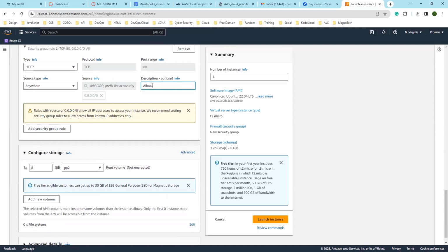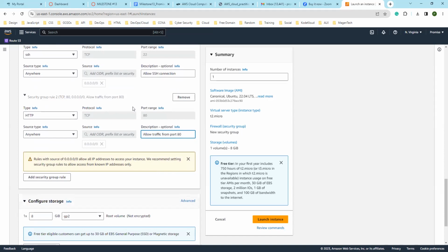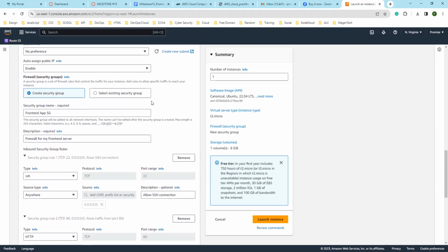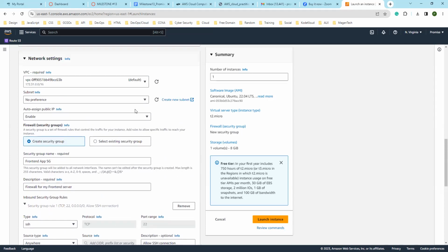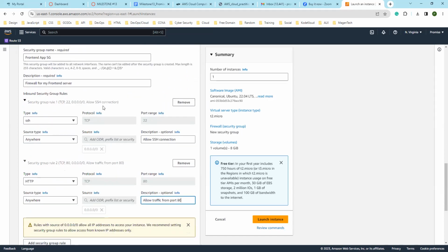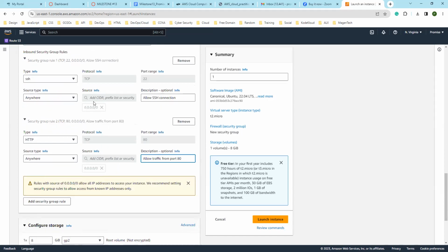And I'm going to give a description here: allow traffic from port 80. So we are done here. These are the only rules I need here, because it is always best to configure only the rules that you want. Remember, I could have just set one rule and it would apply to everything that I want to do here.